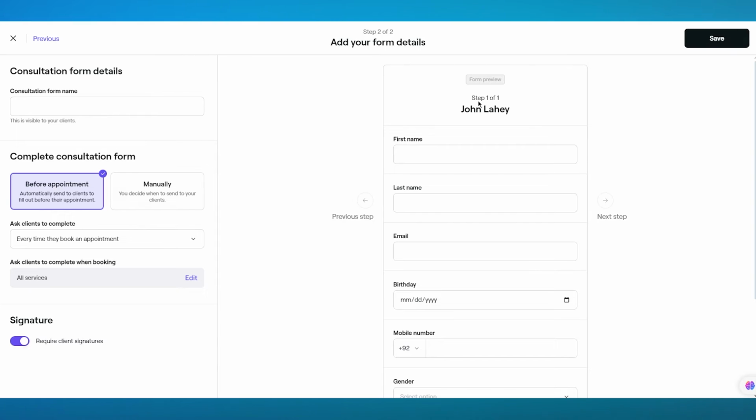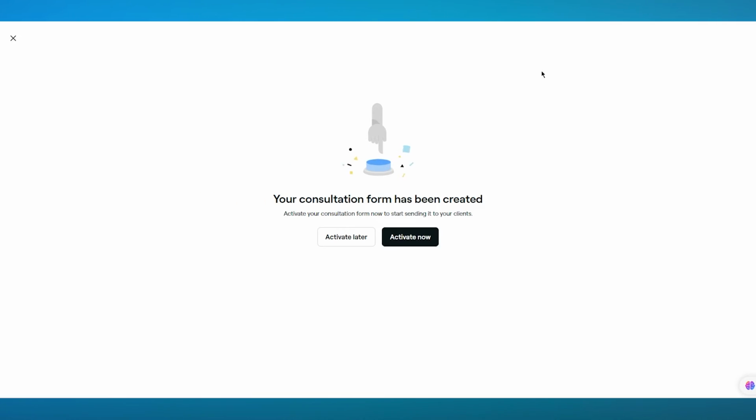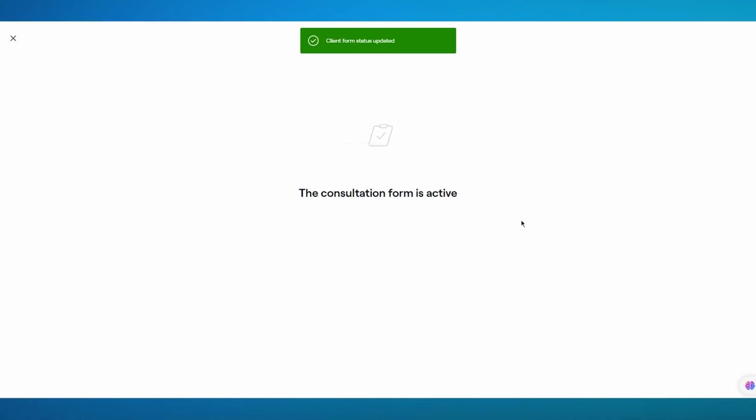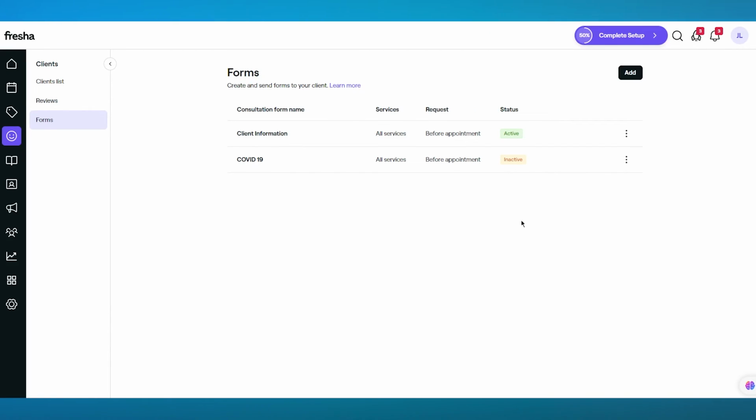Now, once this form is created, you're going to click on next step. Consultation form name could be what it is for your client. So let's say client information. You're going to write that in. And this will let the client know that they're going to need to enter in their information. Now, this consultation form could be completed either before the appointment or manually whenever you decide to send it to your client. And once you've done this, you're going to click on save, and this will activate your form right now. So once the form is activated, whenever someone sets an appointment with you, they're going to need to fill out this consultation form first. So that's pretty much it when it comes to forms.